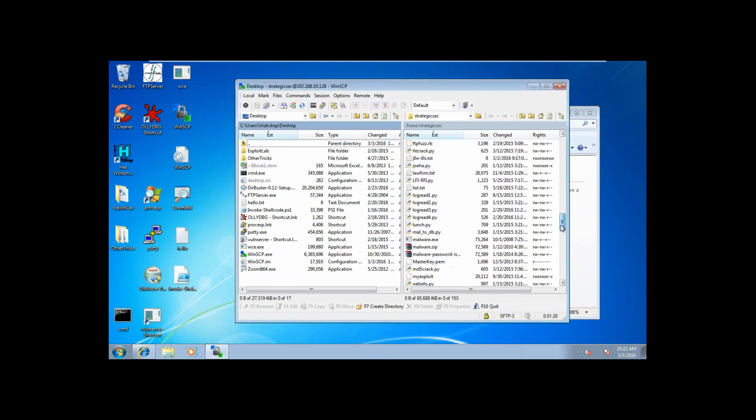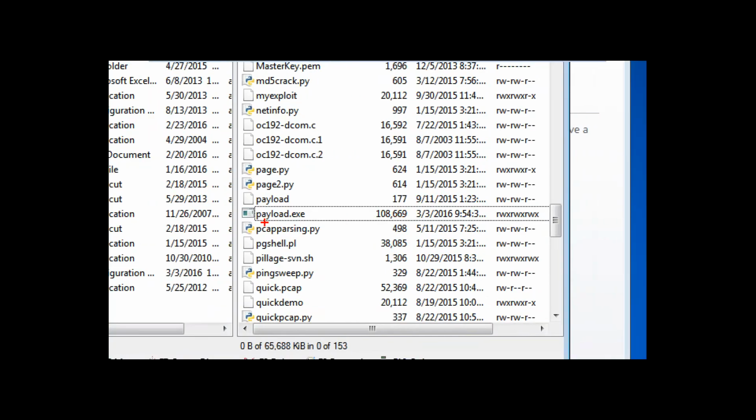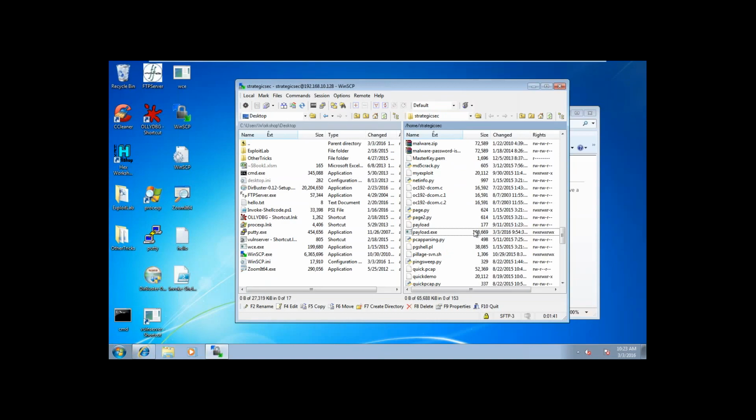Now on the right side, you want to scroll down until you find payload.exe. Make sure it's the right one created today. You want to grab that and drag it to your desktop. You see?